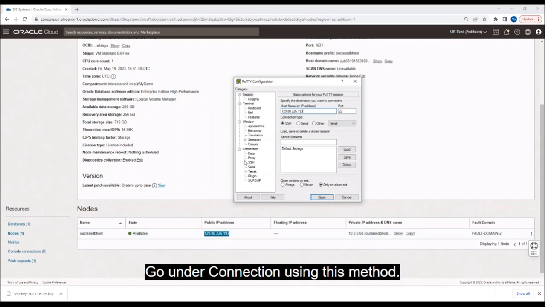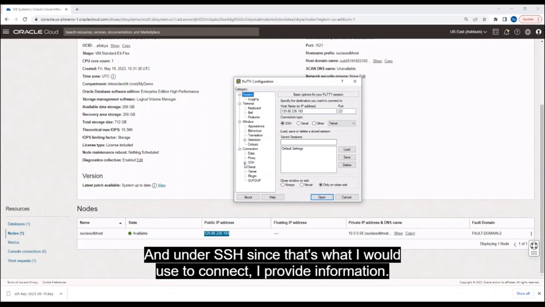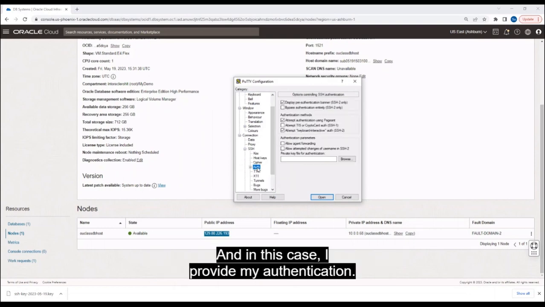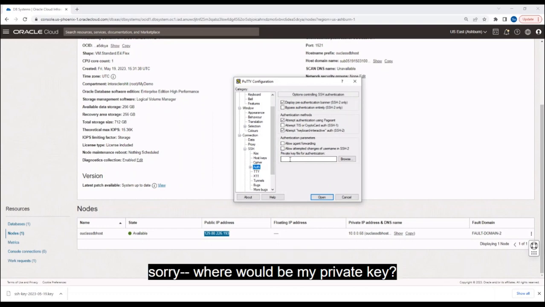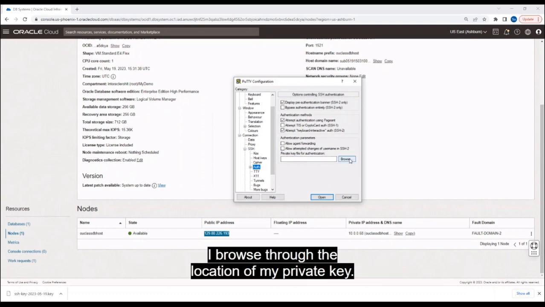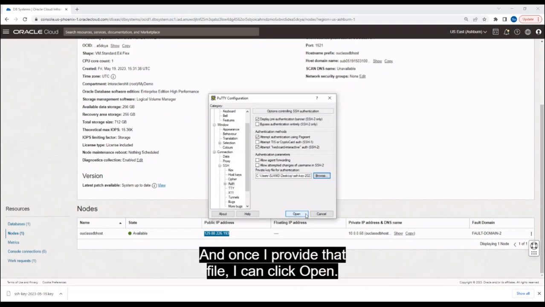Go under connection using this method. And under SSH, since that's what I would use to connect, I provide information. In this case, I provide my authentication. It asks where would be my public key, or I'm sorry, where would be my private key. I browse to the location of my private key. And once I provide that file, I can click open.